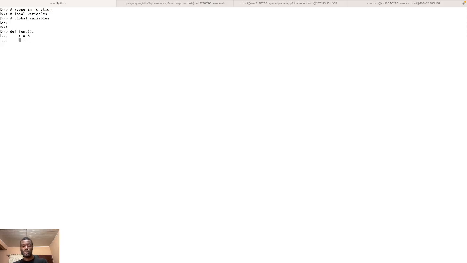And I say y equals 2 3 1 2 3 4. Note, x and y are local variables to the function func. 1 2 3, return x comma y. What does this mean?